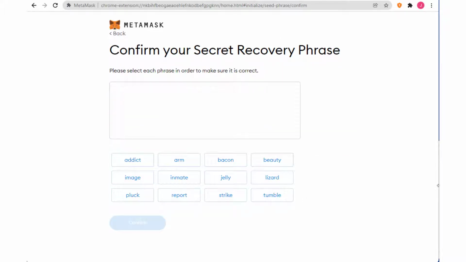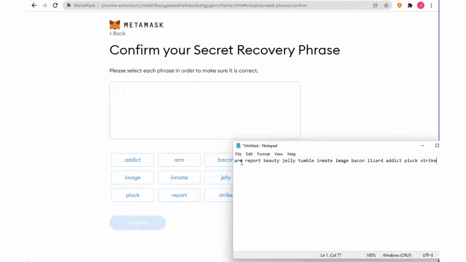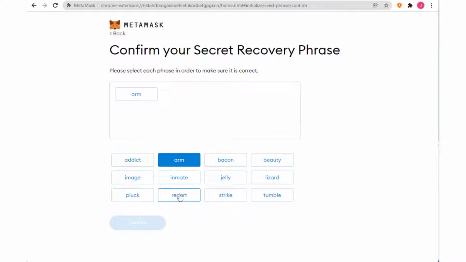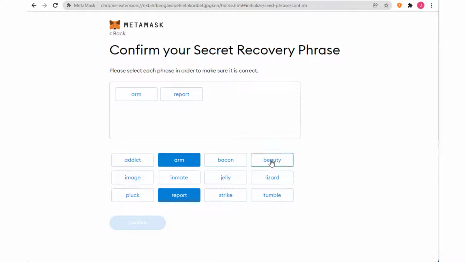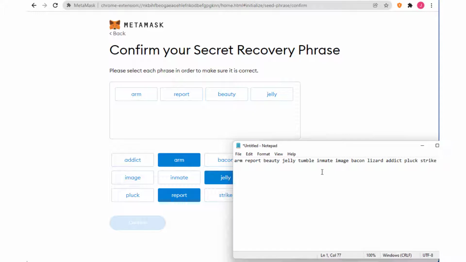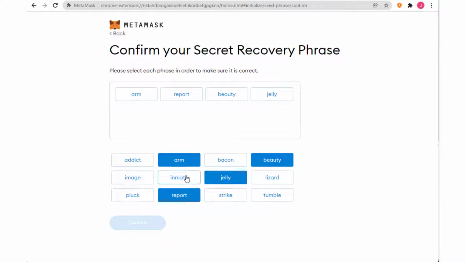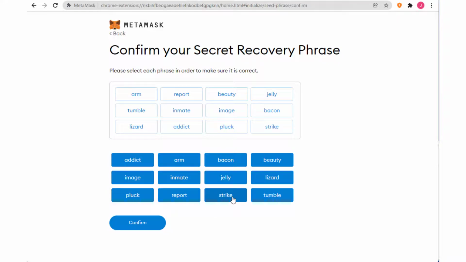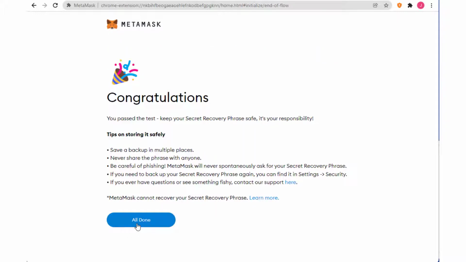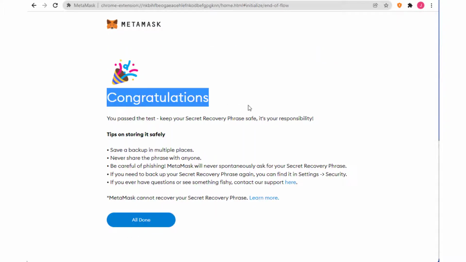The next is going to ask me to select the word in the same order. So I know the first one was arm, next was report. I'm going to select arm, next was report. Let's go through it. Beauty, jelly, then beauty, jelly, then tumble. Next is image, and okay, I put my recovery phrase in the same order. I click on confirm, and it basically says congratulations, you're all set.